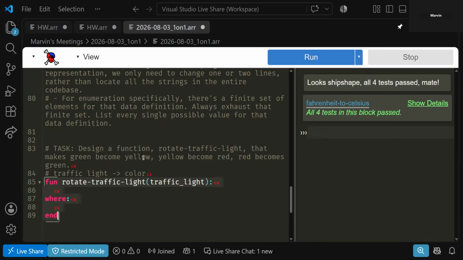Okay, so color. But that's not the vocabulary we'll be using, right? We can't make purple, for example. We can only do red, yellow, or green. And what's the name for that data definition? I'm calling them traffic lights, but I'm pretty sure you don't want me to use traffic light. It's traffic light to traffic light, actually.